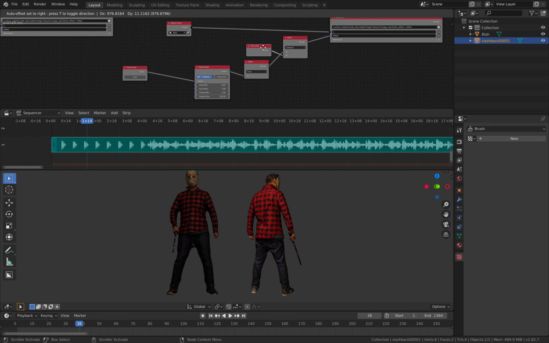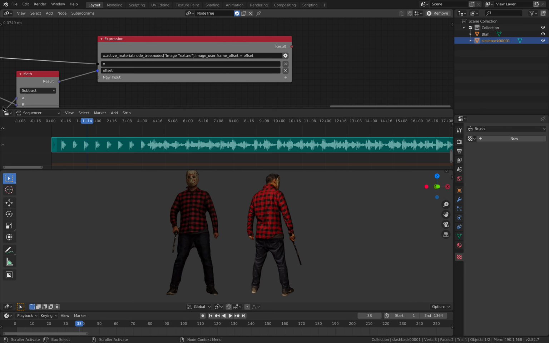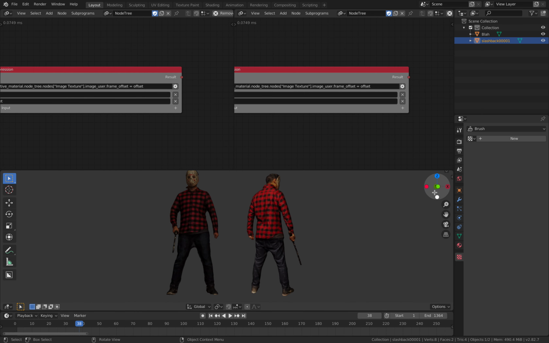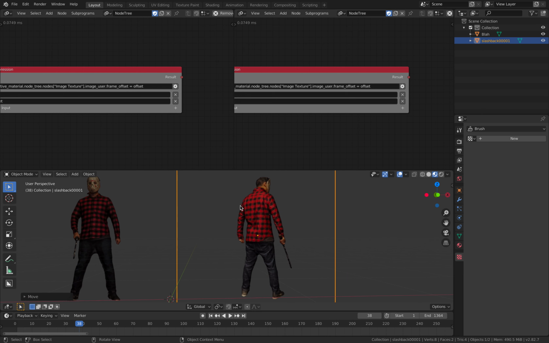So for each object, this and this, I have the same setup. And what it's actually doing is get the active material node, and then the node 3 image texture. If I open it, so let me select the objects. For example, this guy over here.